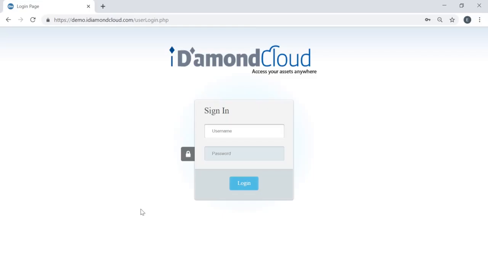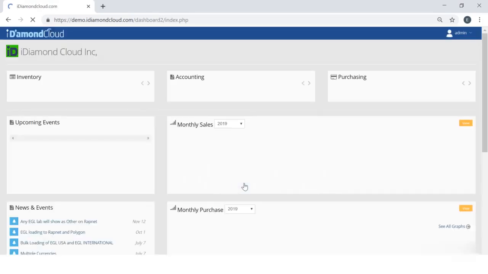Hi. When you first get the software, you come into the software with the username admin in lowercase and also the password admin in lowercase as well, and you log in.